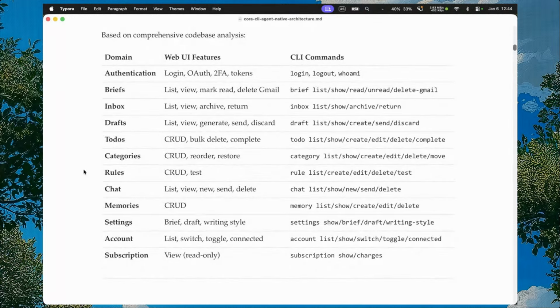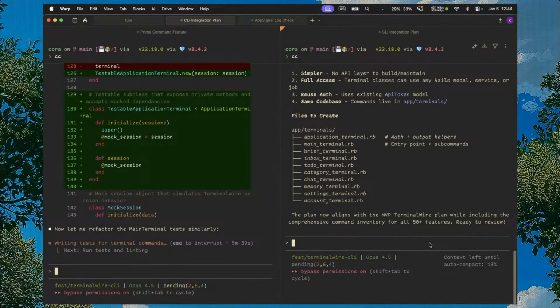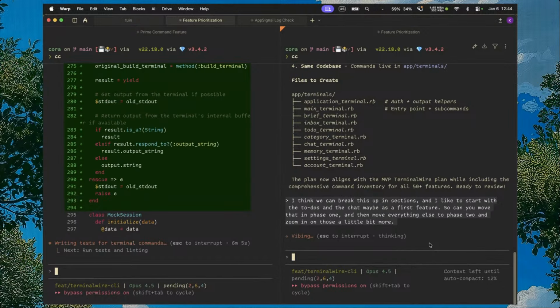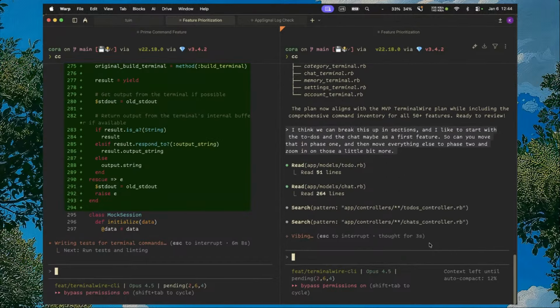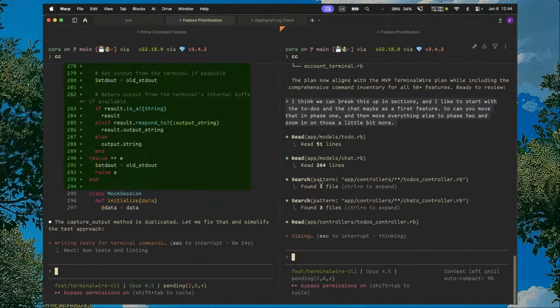Okay, so let's iterate on that a little bit. So I think we can break this up in sections, and I kind of like to start with the to-dos and the chat maybe as a first feature. So can you move that in phase 1 and then move everything else to phase 2 and zoom in on those a little bit more? And the beautiful part is on the left, it's doing the CLI now and doing everything while I'm working on the next thing. And you can do multiple projects too, but this is my happy place, I have to say.